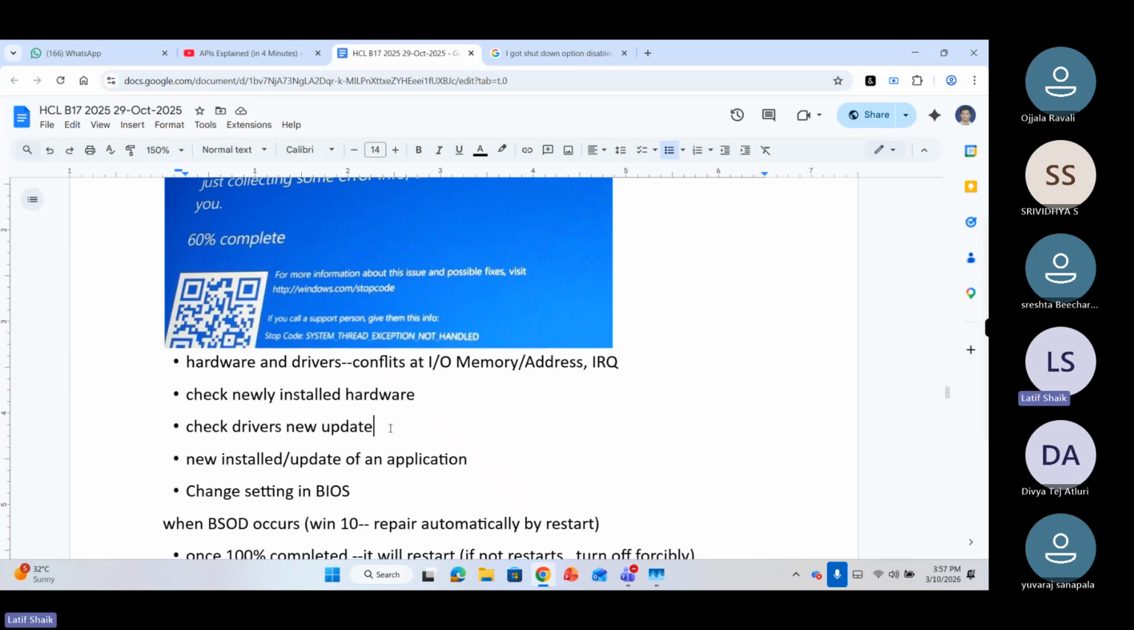We also see it when the drive is full. Virtual memory based BSOD occurs. You install an application that directly interacts with your hardware and creates a conflict between the application related virtual hardware and your physical hardware. Then also you will get this BSOD.